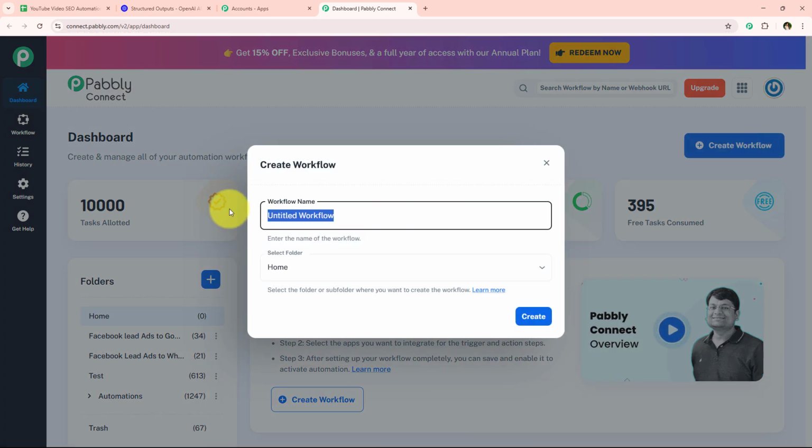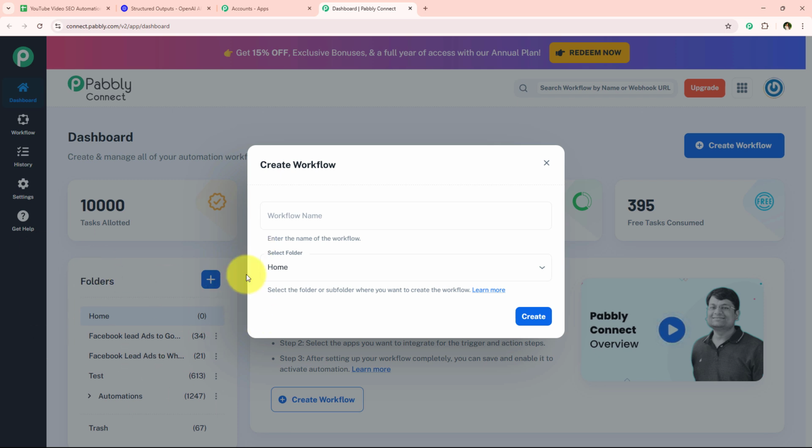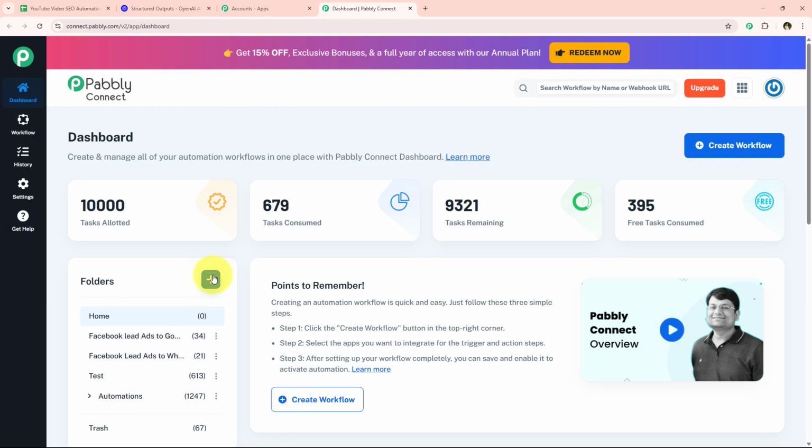And now it is asking me for the workflow name and the folder I want to save the workflow in. So over here on my dashboard, you can see multiple folders which I have already created in which I save my workflows. And if you also want to create a new folder, you can go towards this add new folder button given right over here and create your own.